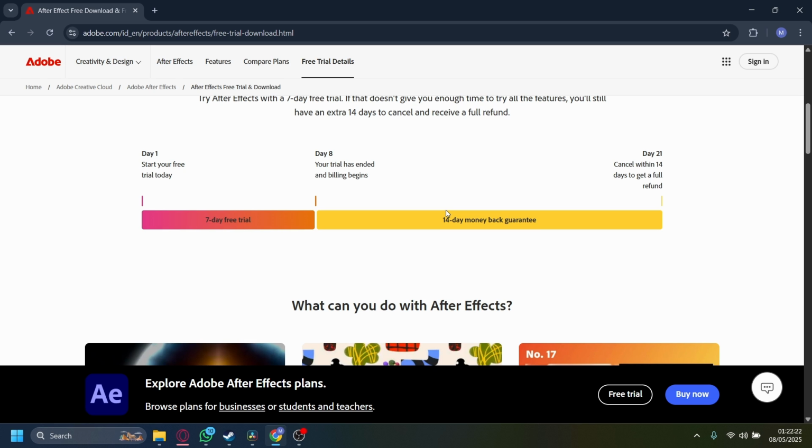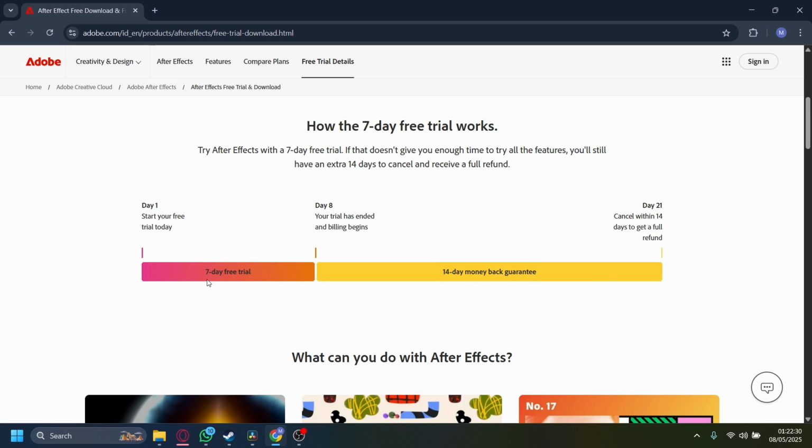But if you don't like the app, you can get back the money on day 21. And if you go further than that, you can't get the money. So the trial is actually around 21 days. But again, on the 8th day, you actually get charged. But technically, you can still get back your money by day 21. But beyond that, you will be charged.